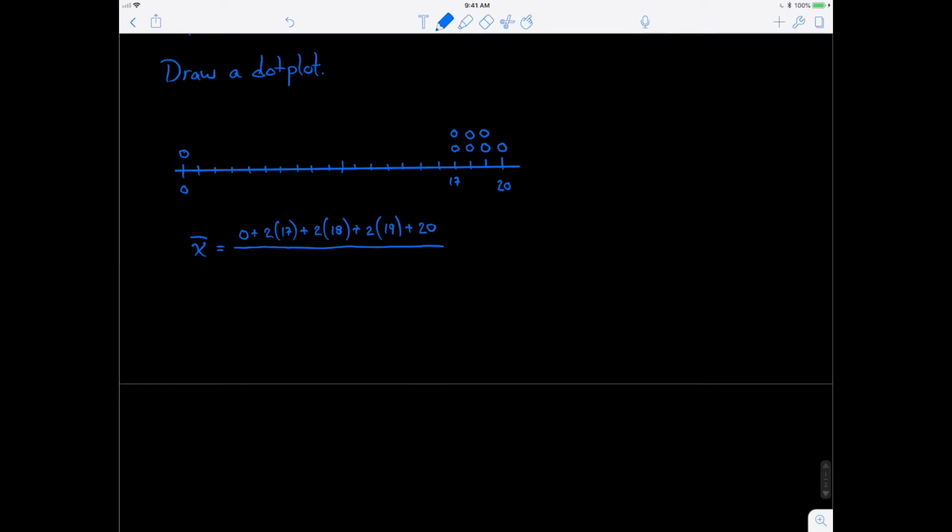And we're going to divide that by our total number of scores. And if we count these up, I have 1, 2, 3, 4, 5, 6, 7, 8 values. So I need to divide all of this by 8. And so let's just take a moment and add these up.